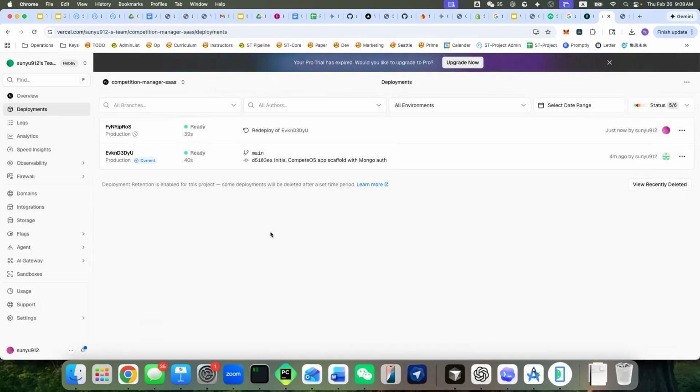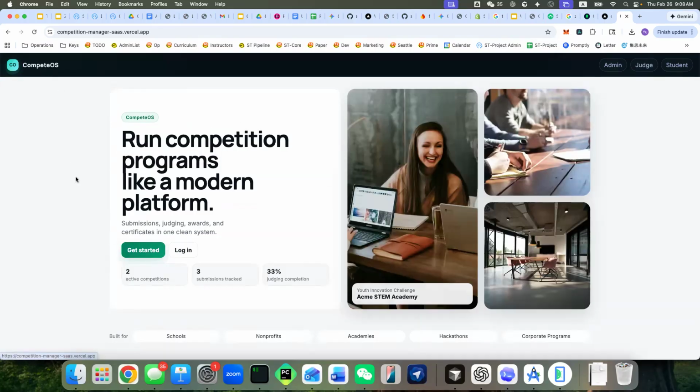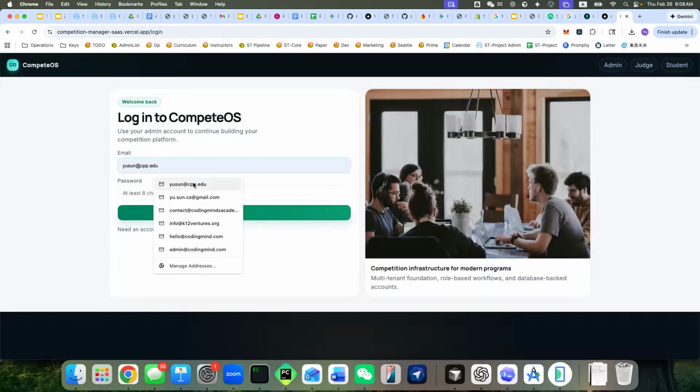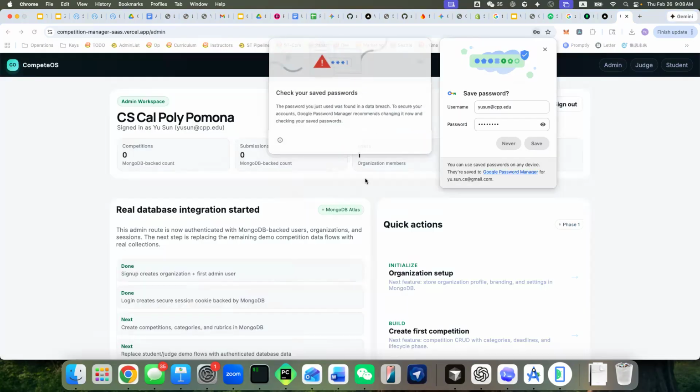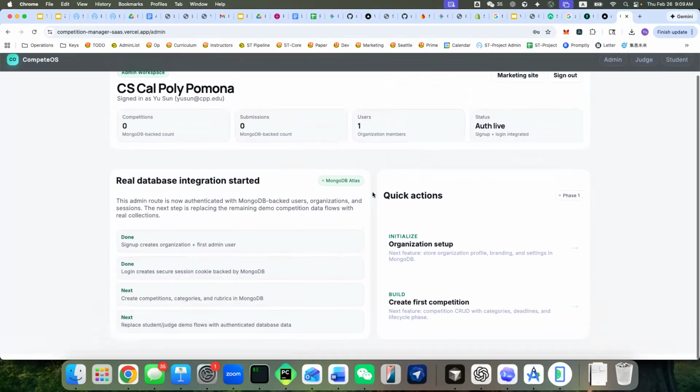All right, it looks like it's finished. We'll go back to our site. Here, let's refresh and try to log in again, with the email and password. Try to log in. All right, so that works this time. That means the database is all connected.